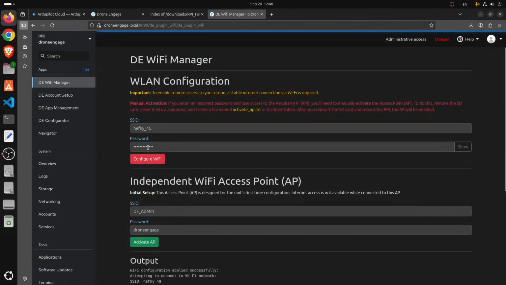By the way, if I stored a wrong password, it will not connect, it will not create an access point, and it will not be able to connect to your own network. So maybe you lost it like that. But no, you can easily take off the SD card and put it in your laptop and then just create a file called activate access point in the boot folder, and then put it back in the Raspberry Pi, and it will reactivate the access point. That's in case you entered a wrong password.